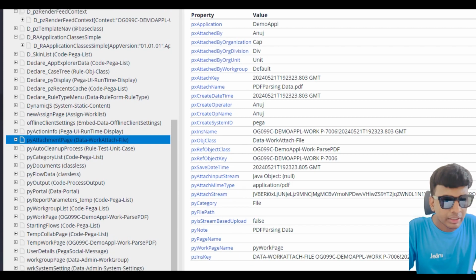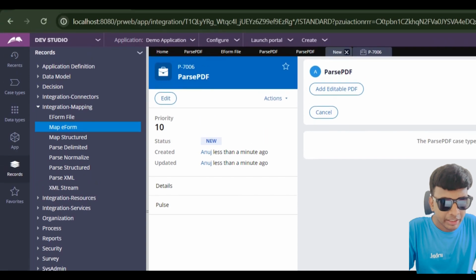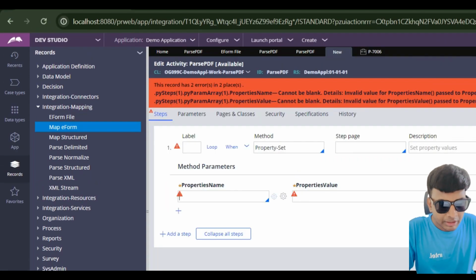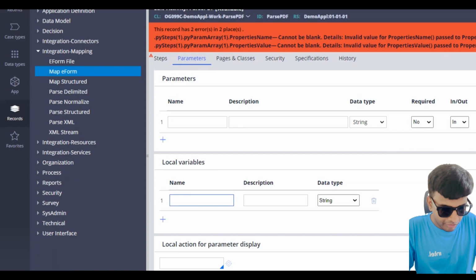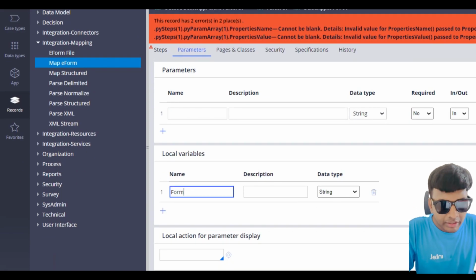So what we're going to do is, in our activity, we'll go back to the activity. I will just create a local variable called FormData. The reason why I'm creating a local variable I will tell you a little bit later.